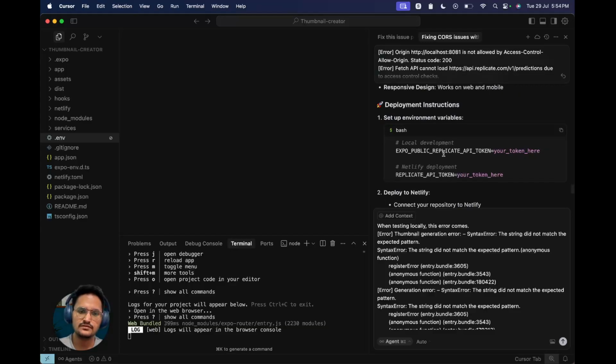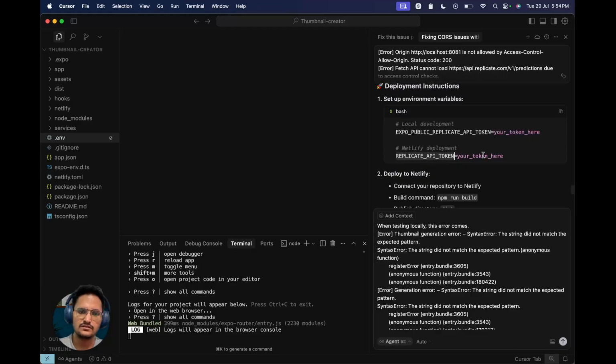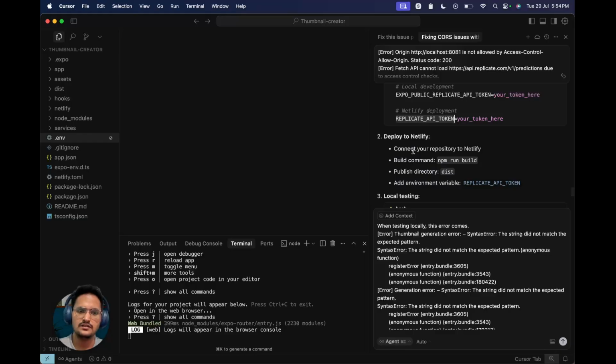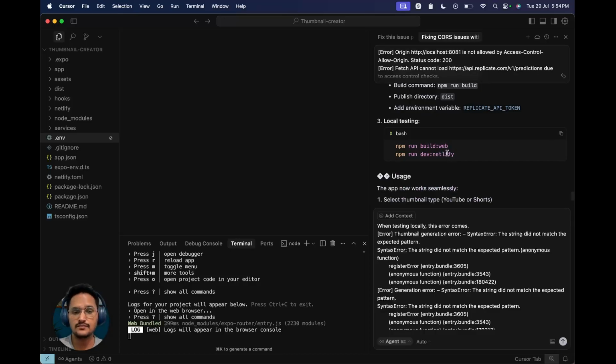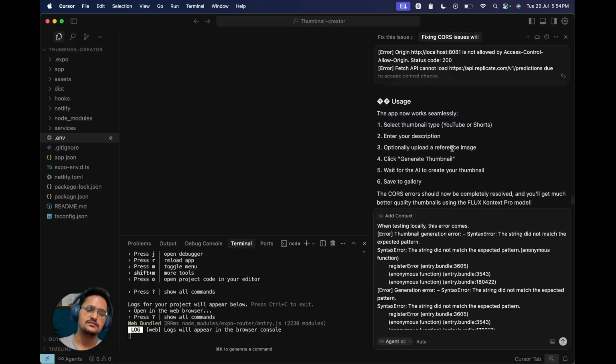And then you do thumbnail deployment process, Replicate API token. Okay, and then deploy it to Netlify. Okay, to test this application we need to connect it with Netlify first, then we can test this.